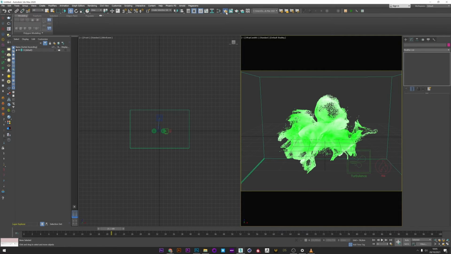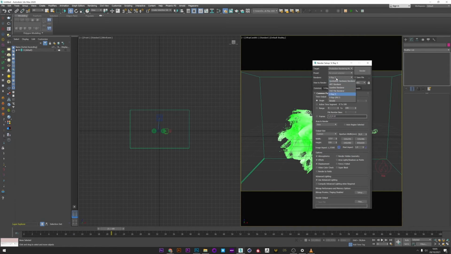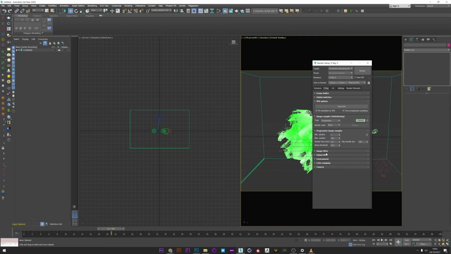Okay, now I go to my render setup and I select V-Ray. Unfortunately, V-Ray GPU doesn't work yet with the point render, so we will use classic V-Ray CPU. I keep progressive for the moment, but for the final render, don't forget to select bucket. And I can really increase the noise value, 1, because we only render points, and it will really decrease the render time.